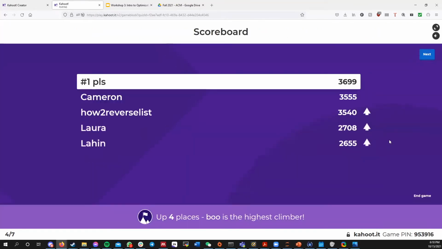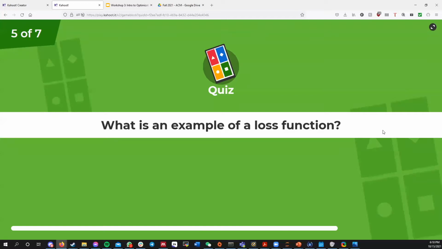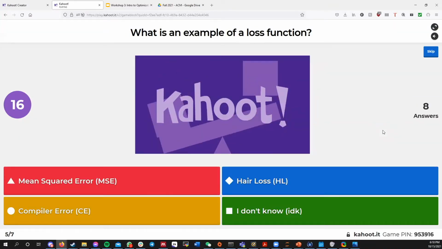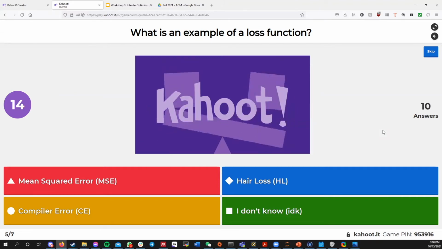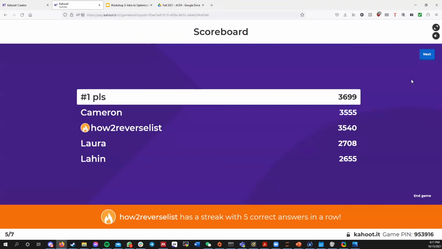Okay, let's actually see the scoreboard. Next, what is an example of a loss function? Okay, looks like everyone got this right. Yeah, you know this, and CE is actually cross entropy.